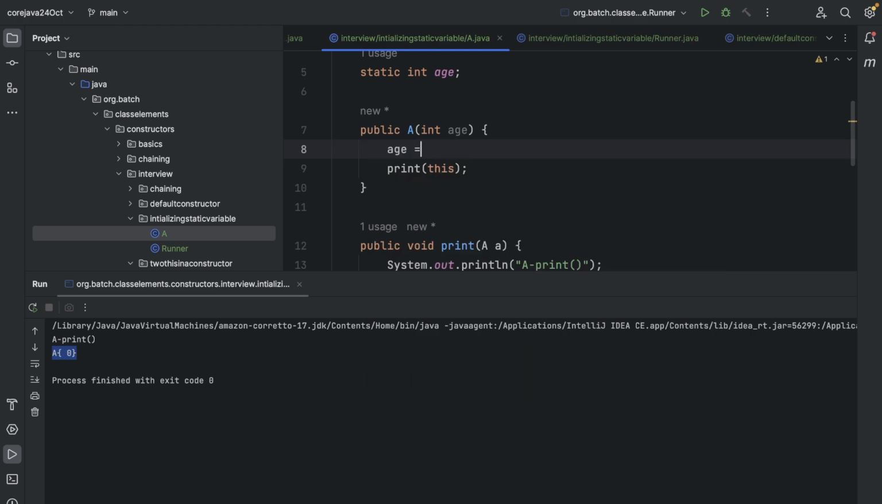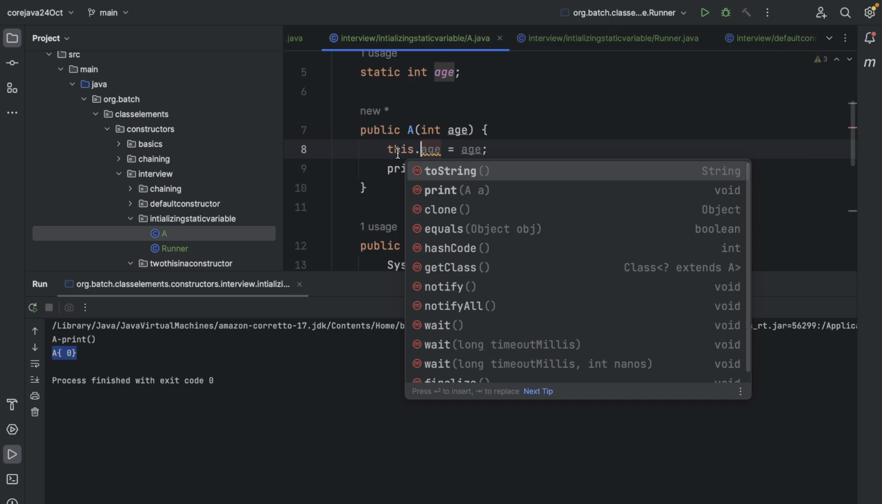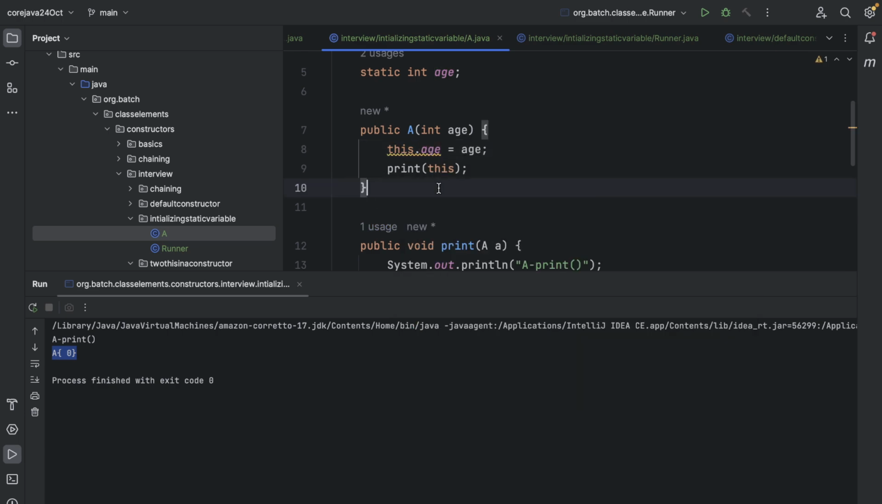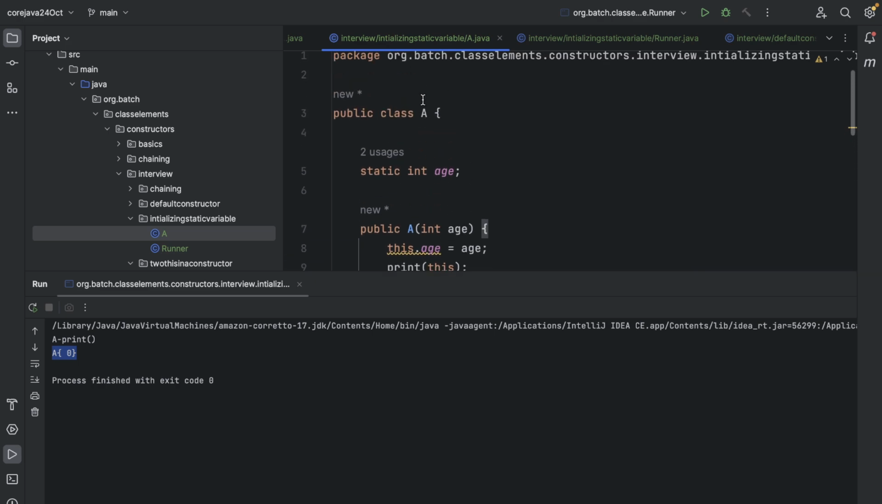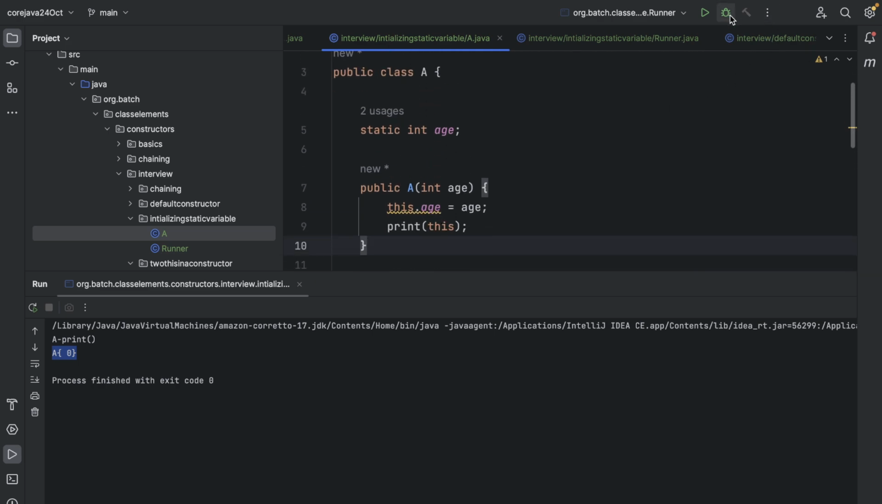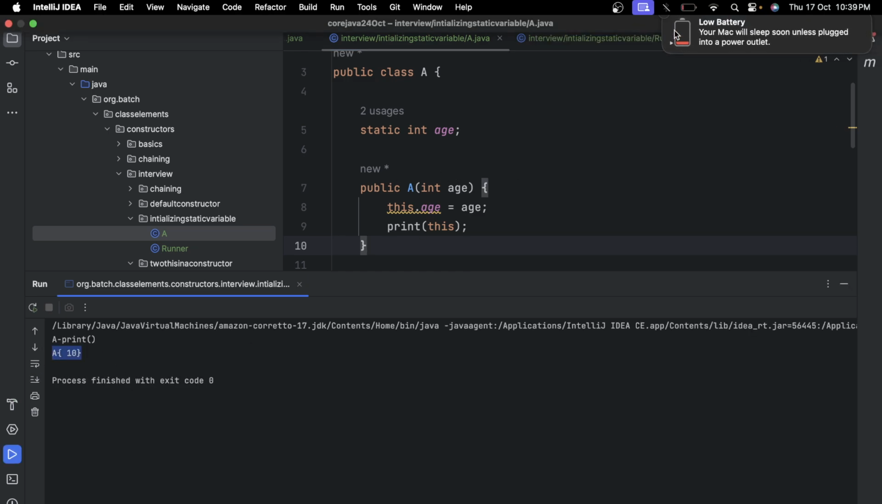So I cannot do age equals age over here, right? Because if I try to do this, then I will be assigning the same local variable the value again. That's why I need to reference it to the object that I want to assign it to. So this dot age will go to the class object that it's working on, right? And now if I try to run it, over here you will see the value 10, right?